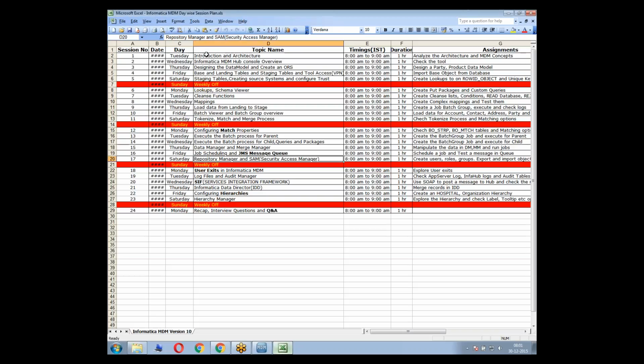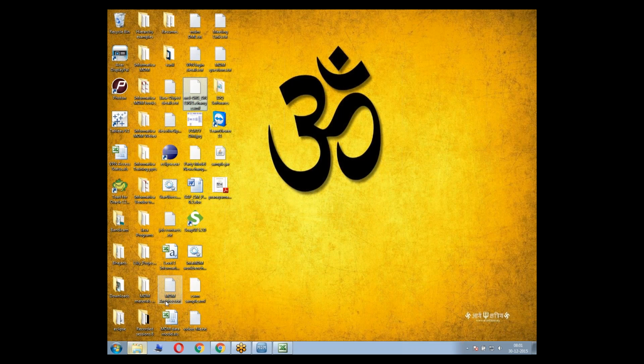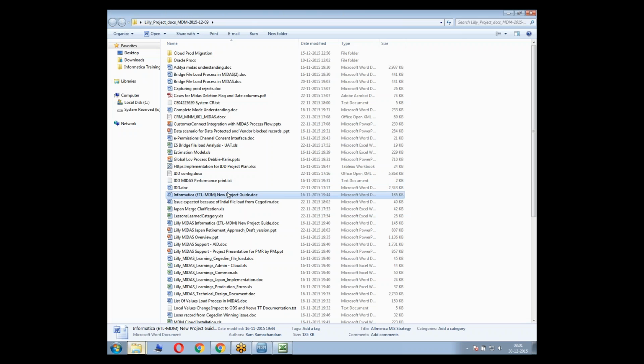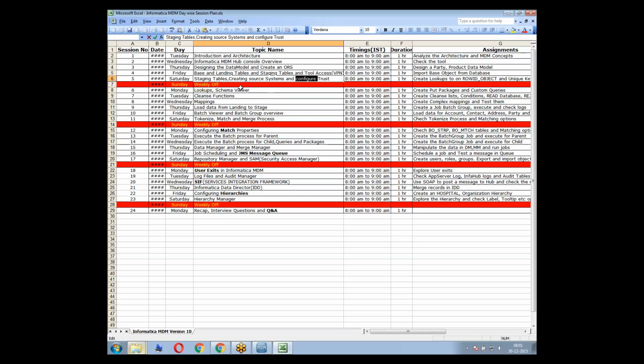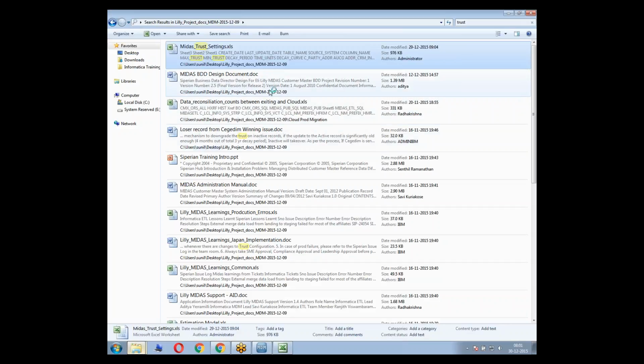So we have discussed, we are almost completed this except the staging tables. Yesterday Vamsi created the source systems and trust configuration also. So trust I already showed you everything, like the trust sheet also I showed you. I'll also share this document with you. This is from a project document, this trust sheet, as well as other documents.